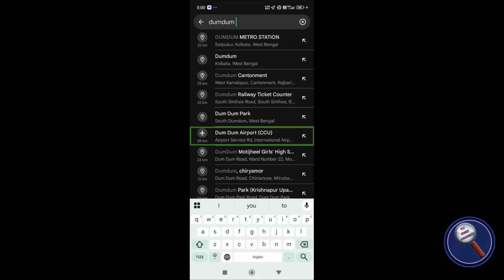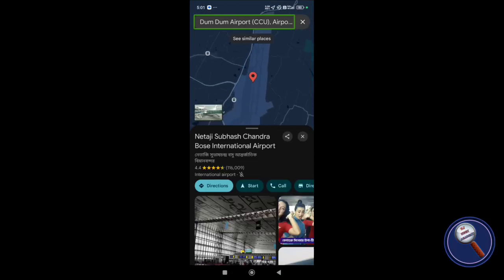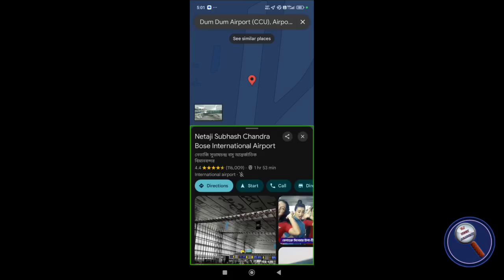So let's say I want to go here, Dum Dum Airport CCU, Airport Service Road, International Airport Dum Dum, West Bengal. I just double tap here and it will search Dum Dum Airport CCU properly, and this place will open for you. See? Netaji Subhash Chandra Bose International Airport. Directions to Netaji Subhash Chandra Bose International Airport.